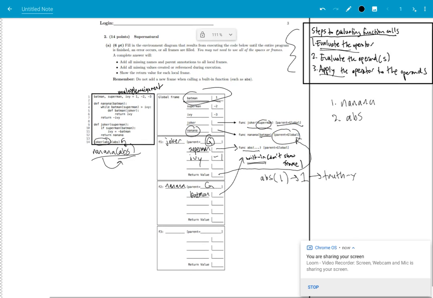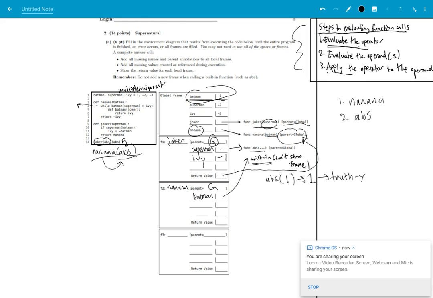We have a while header here to make this easier. Let's rewrite that for our own sake. While, well, Batman is abs, so abs. Superman, it's not, Superman's not here, so we'll look at our parent, which is global, and Superman's here. Negative 2 is greater than IV. Again, it's not here. We don't look in F1. We look in our parent, which is global, and so IV is negative 3. Cool, and so this is true for the first step, so let's step into the body.